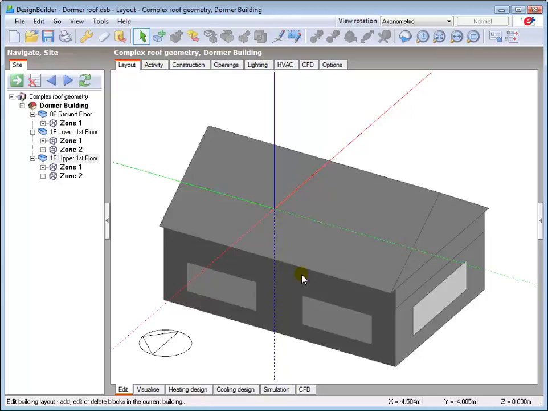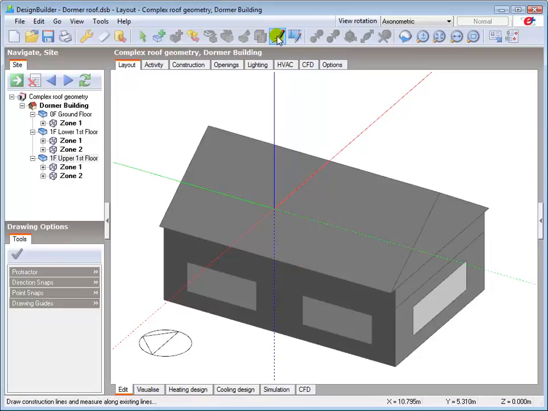As with most complex geometry, I'll start by using construction lines to provide a framework on which the outline block can be drawn. The dormers are to be 2 meters wide and located 2 meters from each end of the roof. I first switch on increment snaps set to 1 meter.